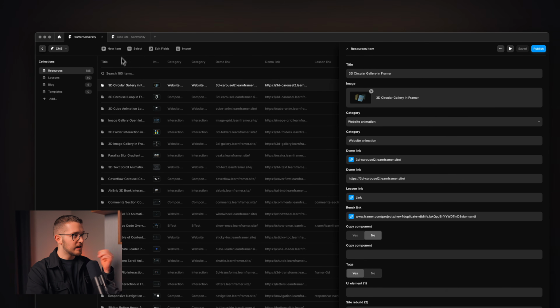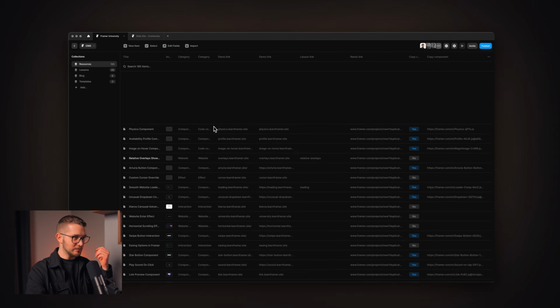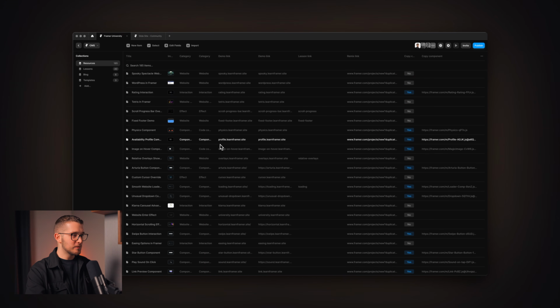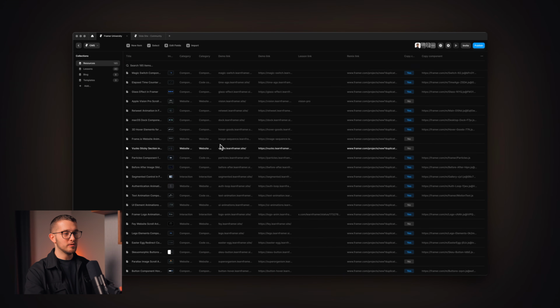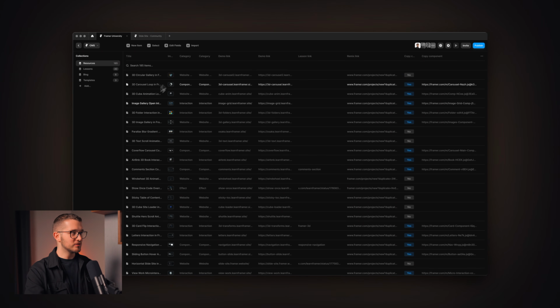In my case, I have this CMS, as you can see, resources. I am posting these resources almost every day. As you can see, I have over 180 of these. So this is really helpful when you want to rank high on Google search results, and you want to make sure that you get those clicks organically.